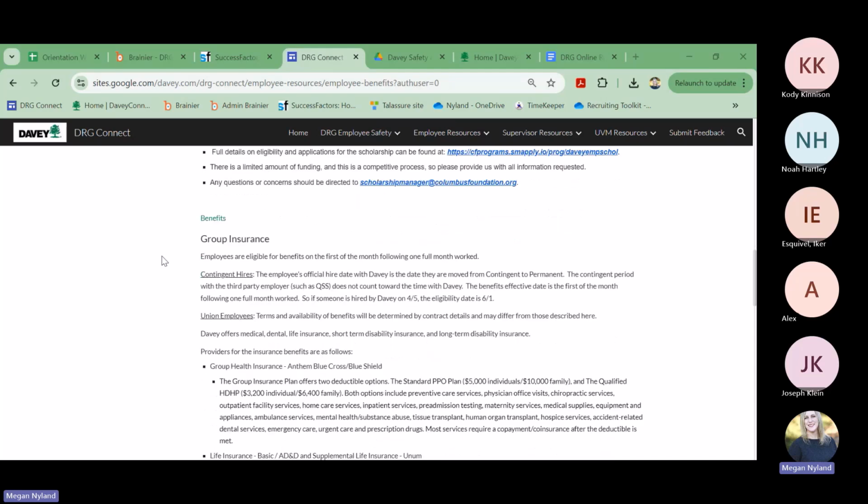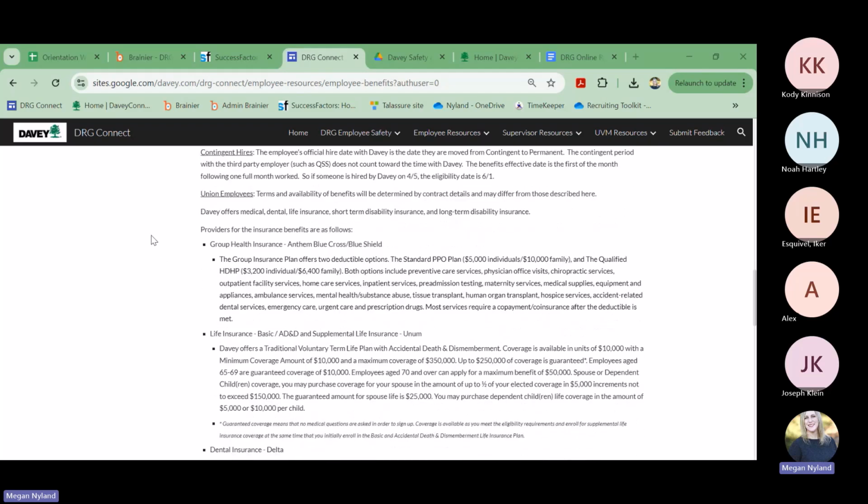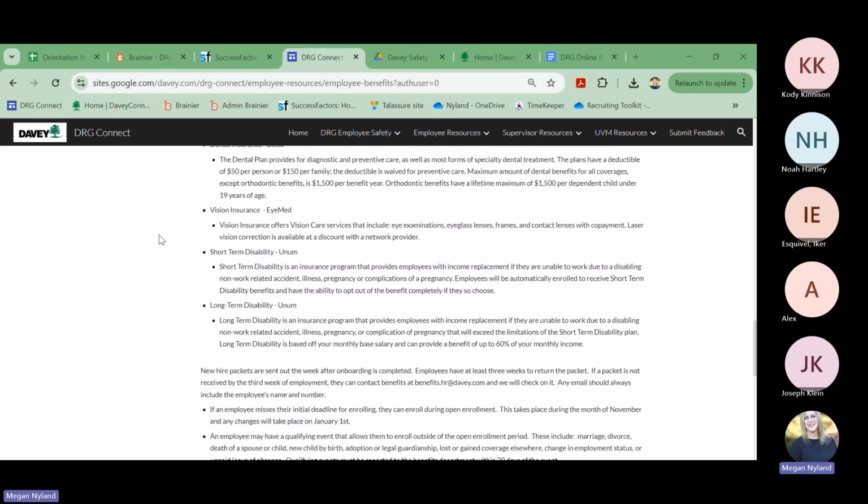And then we get to the benefits section. So again, it might look a little bit different if you're coming in as a temp to perm or as a union employee. But for full-time permanent individuals, this gives you a summary of the different types of insurance that are available to you: health, life insurance, dental, vision, different disabilities, those types of things. You will also see all of that information in SuccessFactors under that employee benefits tile.